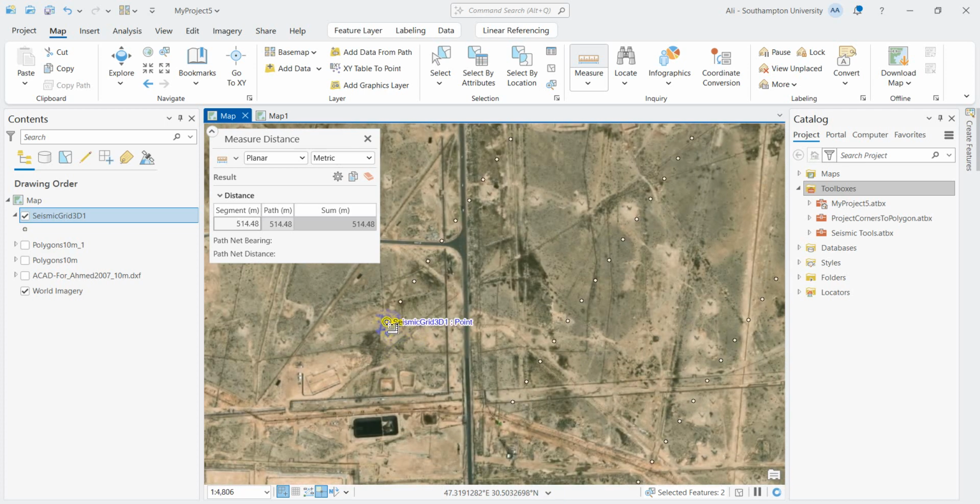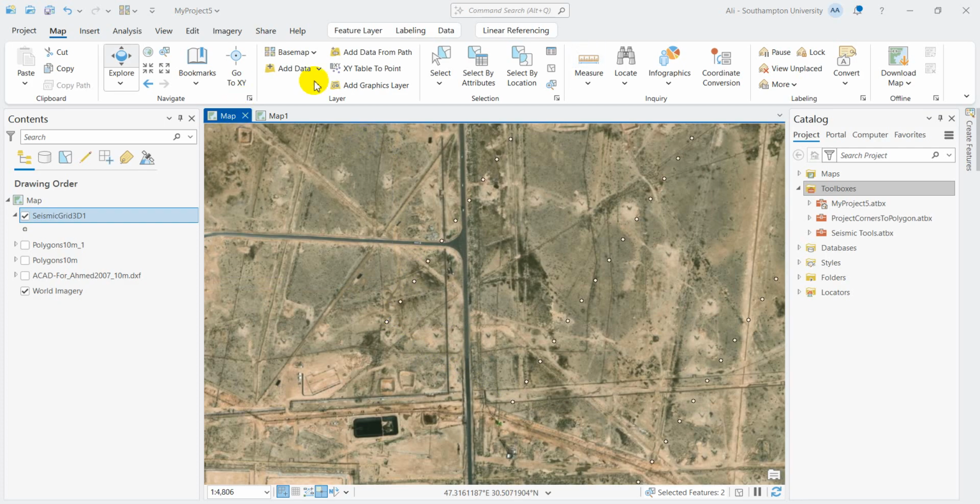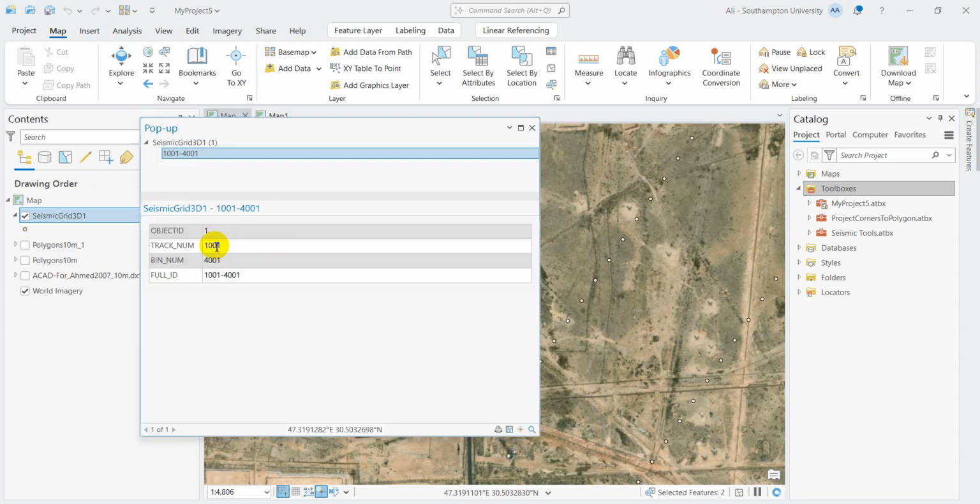We call the distance between two lines the track spacing, while the distance between any two points we call the pin spacing. Each point has two identifying numbers, which are the track number and the pin number.